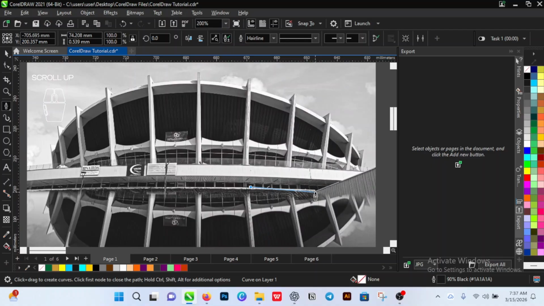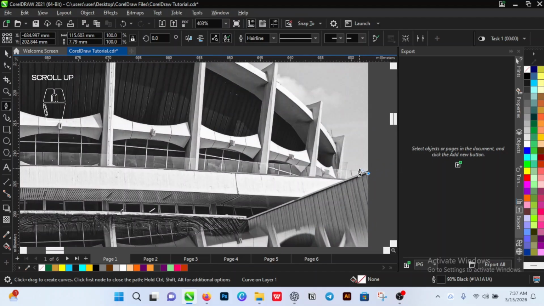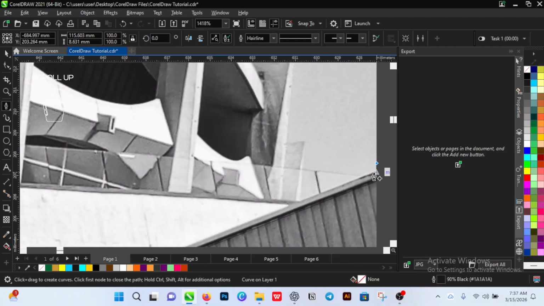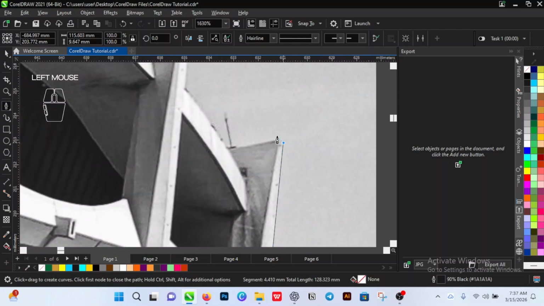So I'm placing this point here, and then my next point will be here. Now we are getting into the difficult part, which is these areas. You understand these areas? So just follow carefully. I come here. I can zoom very close so that I see what I am doing. Just keep putting points on sharp edges and sharp corners.